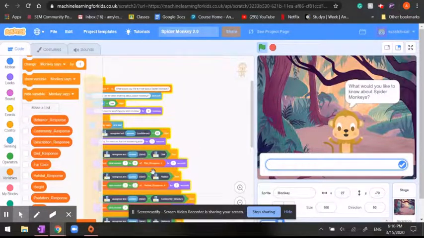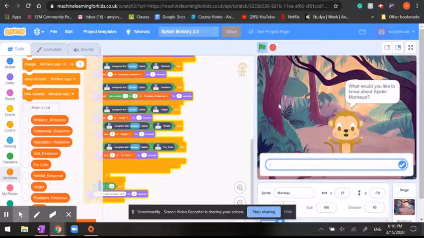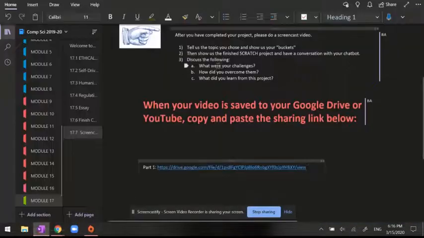I actually found making the code for this really easy, and I really liked making my setting and everything and working with the monkey. Just want to make sure I'm answering all the questions.